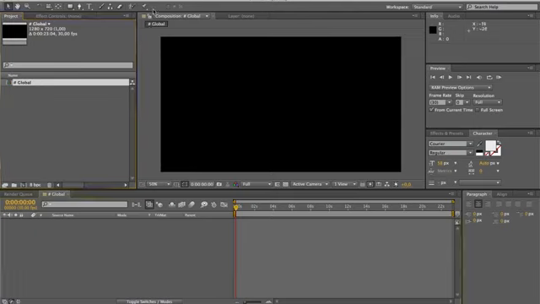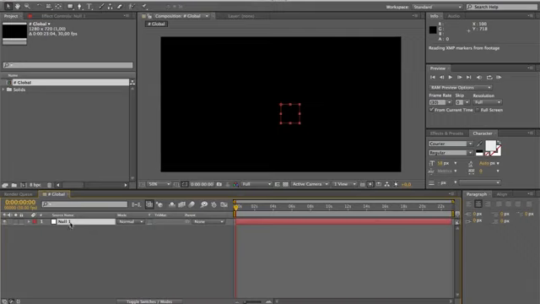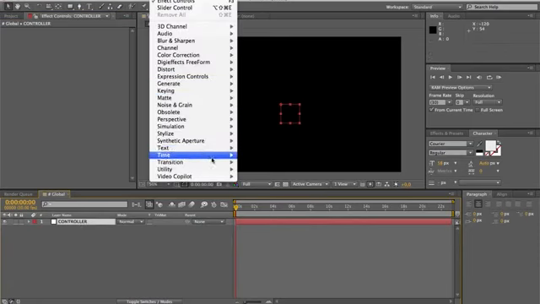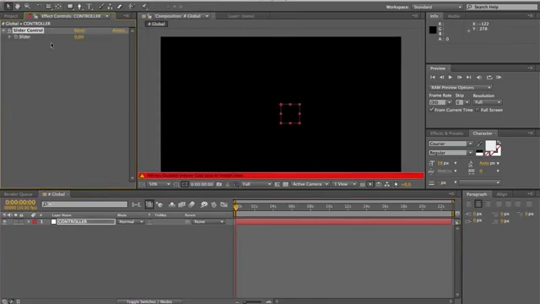You will create a null object by clicking a layer and null object. And you will rename it controller. I like to name it in caps lock because caps lock are always cool. And you will put a slider on it. Effect, expression control, slider control. And you can rename that control and name it, for example, language in caps lock as well.